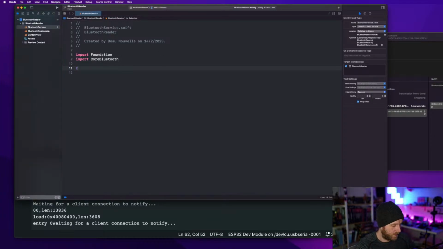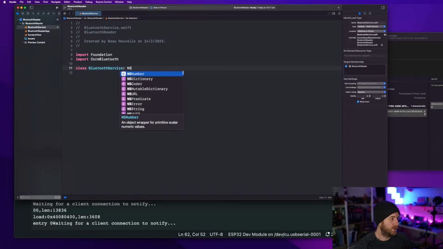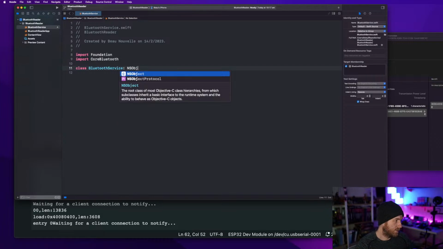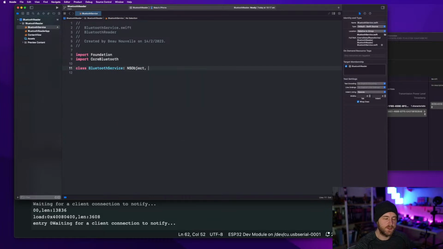We'll go with the class Bluetooth service, NSObject, because we're dealing with some older APIs here, so we need NSObject, and we're going to make this an observable object as well. And we'll make it a singleton for now. Oh, we probably don't need to actually. We're just going to have one view, so we don't need to worry about sharing stuff across different views and things like that. So first, we do need a central manager.